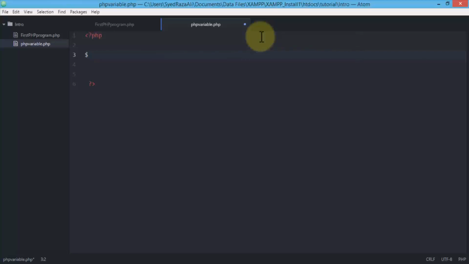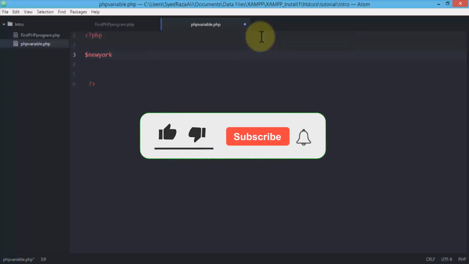So we use the $ sign and then the name of the variable. Now, certain naming conventions must be followed when you create names for your variables. For example, I'm going to create a variable starting with a string. That's my syntax, and I'm going to call it New York. So that's just my variable. And this equals, right, the variable has to store some information.